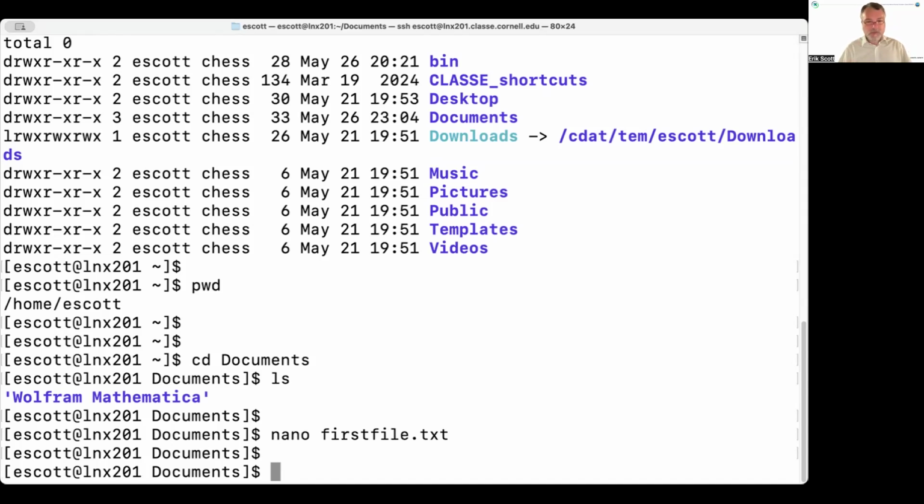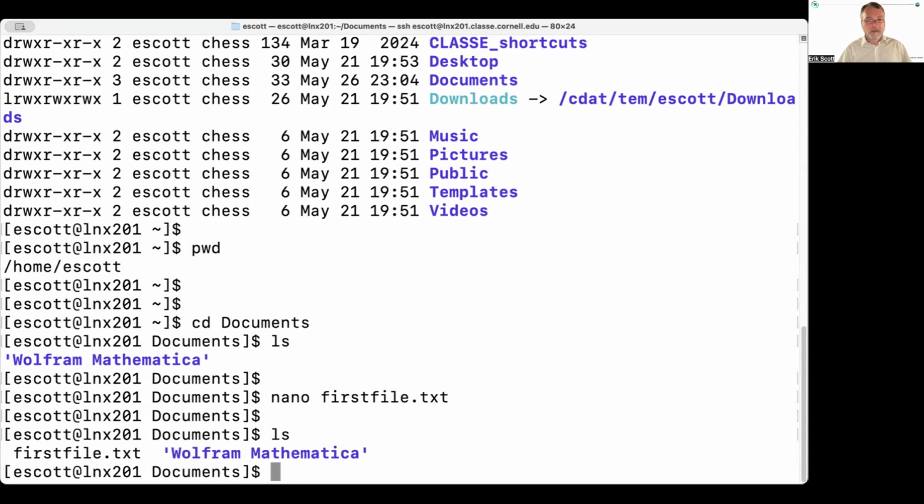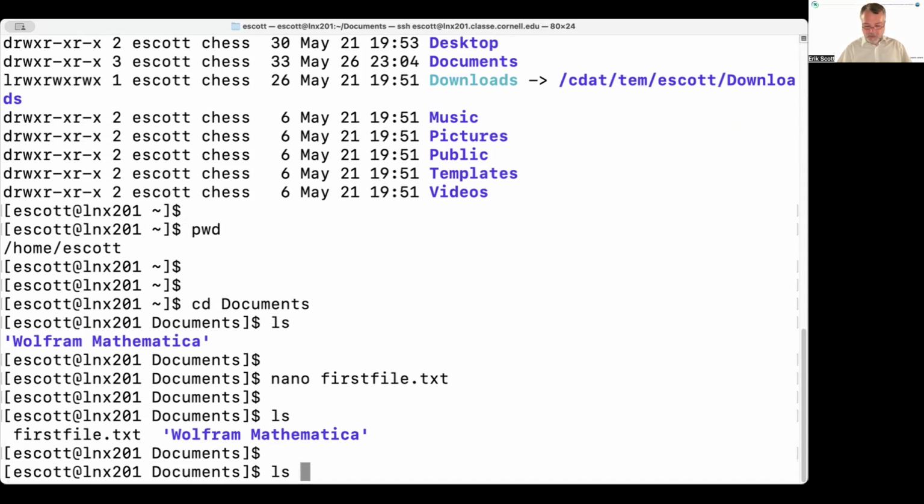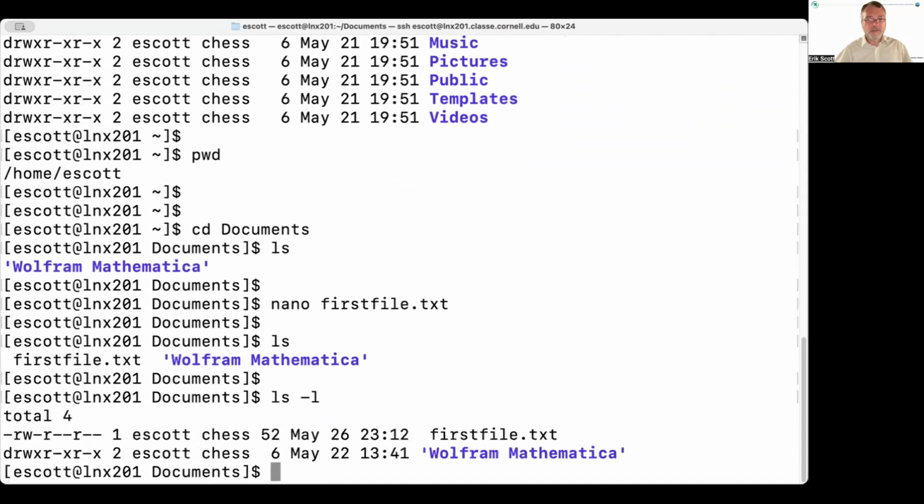Let's see what we have here. ls, we have the Wolfram Mathematica directory we had before. We have first file.txt. Let's take a look here. I'm going to do ls -l, get a long form listing. And when you look at it, first file.txt, there is a dash at the very beginning. There is not a D, so it's not a directory. No L, it's not a link. So that means it's a plain file. It's just a plain old file, first file.txt.